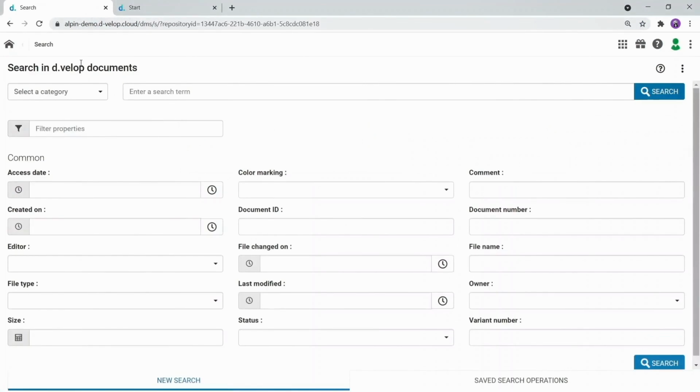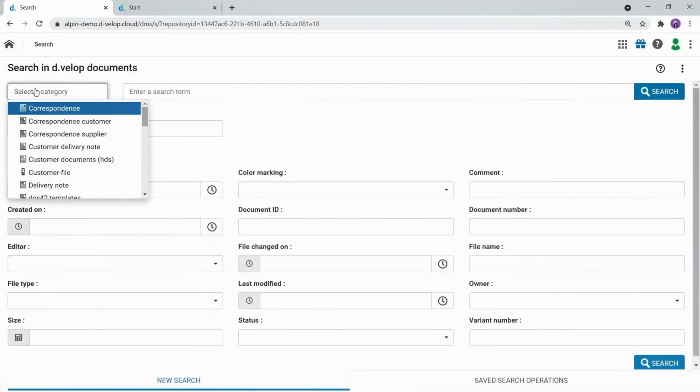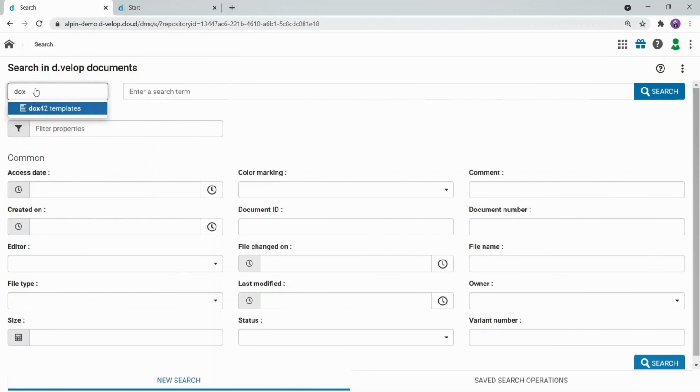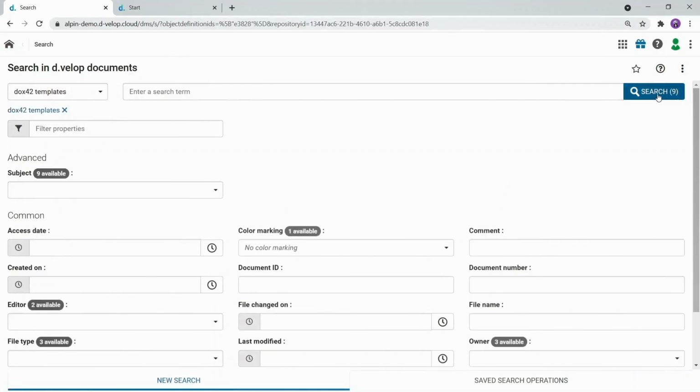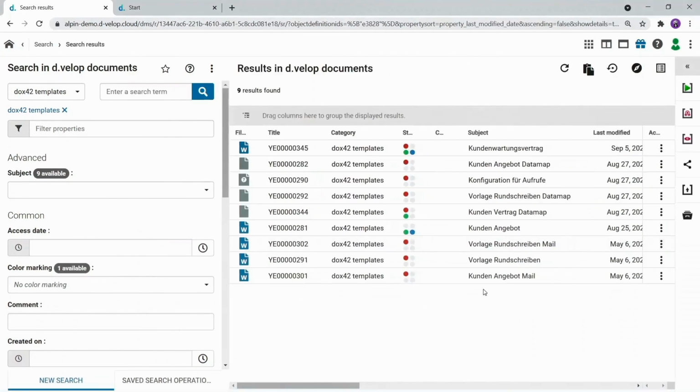And now we would like to deep dive into the template designing section. We have different categories here, and we have the Dox42 templates category. This is where you manage your templates. And of course, you can also use all your access roles. So only users with the editor role can go there, and you can also use different categories.